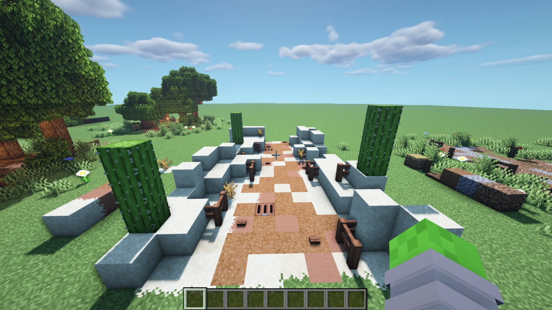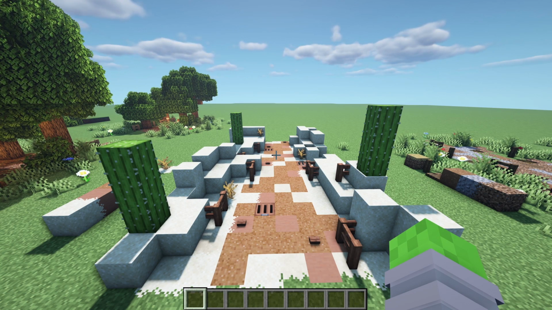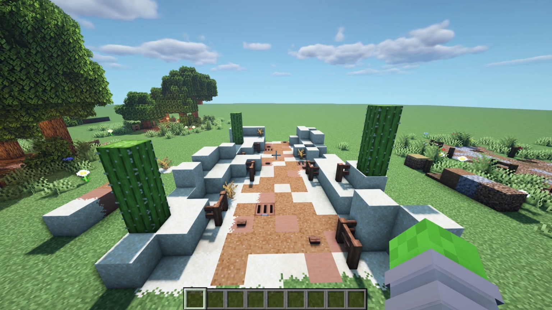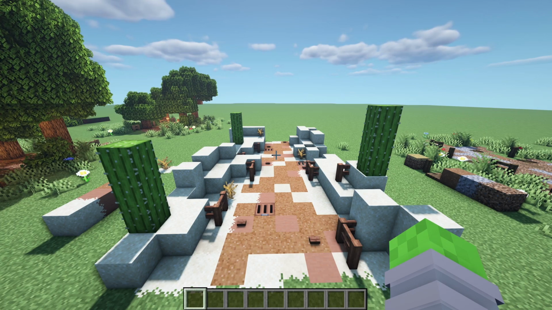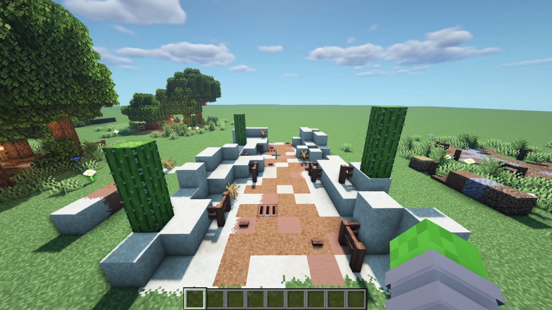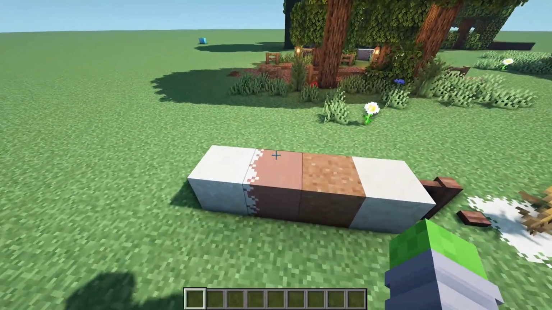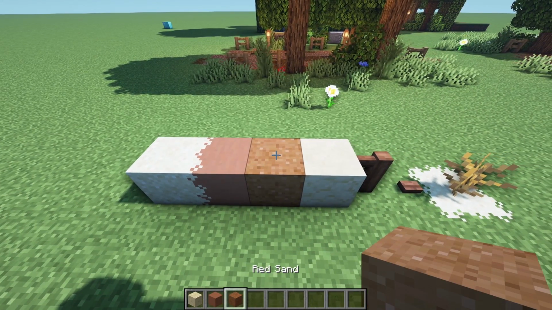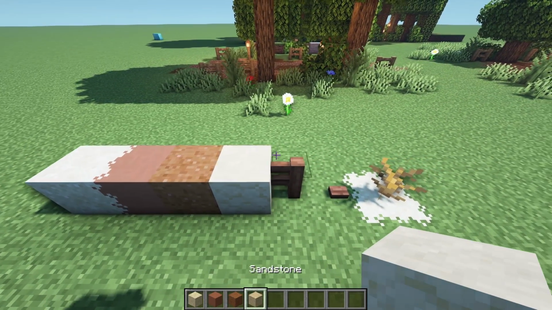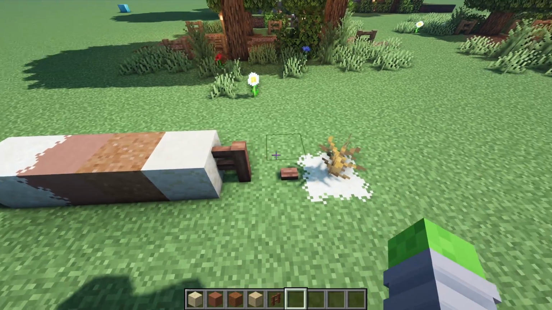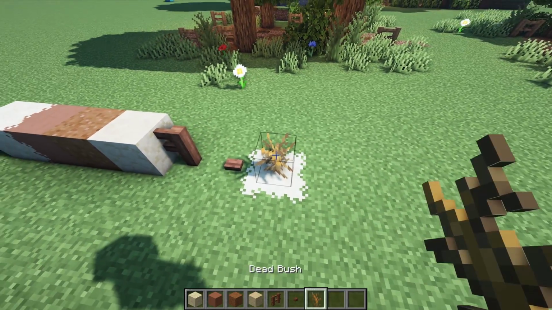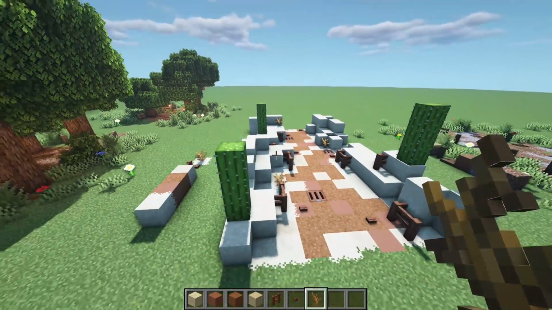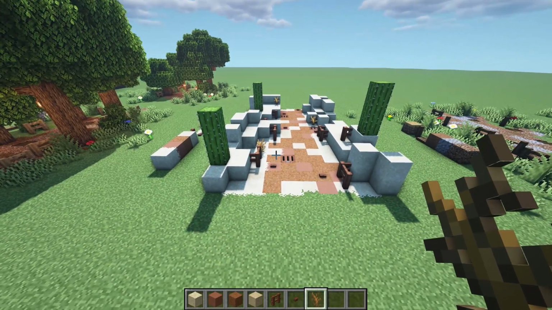Next up, we have the desert design, and this one is a little bit more basic, but that's because you're in the desert. Things aren't supposed to be very lush and very pretty. Our block palette for this one is once again kept fairly simple. We have some sand, some terracotta, some red sand, a bit of sandstone, acacia fence, acacia buttons, and then some dead bushes. And this is going to be all that we use for the desert biome.